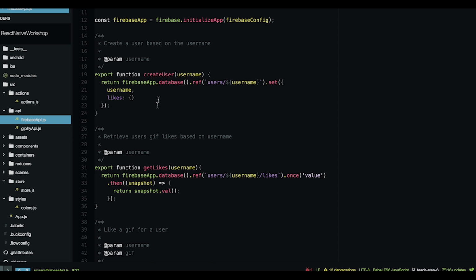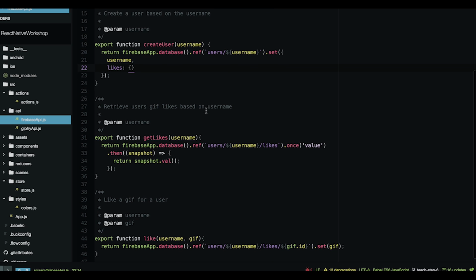So the very first method that we're going to create is called the create user, where we're going to pass in that username. And what we're saying here is we want to set that username, and then we're going to add the likes that are associated with that. So this is simply just going to create that user model.